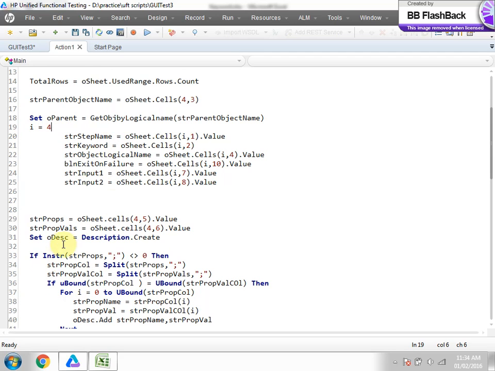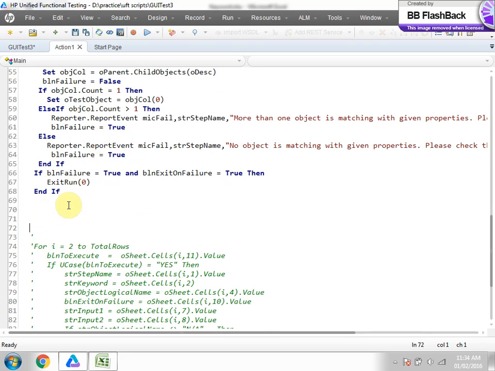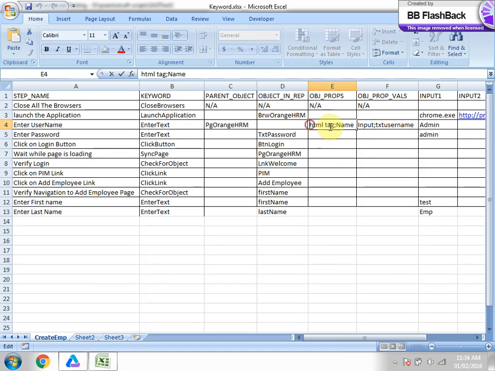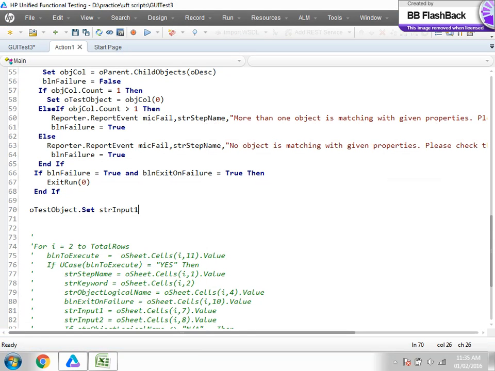As of now I is 4. Again, the properties here, I'm using two, three properties, and let's see whether this will work or not.